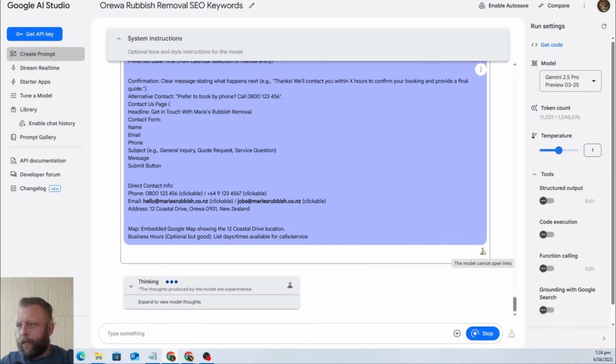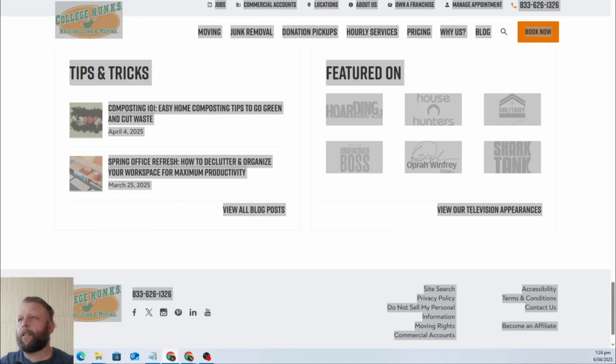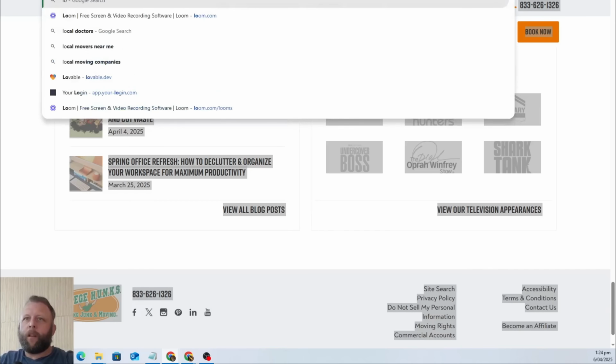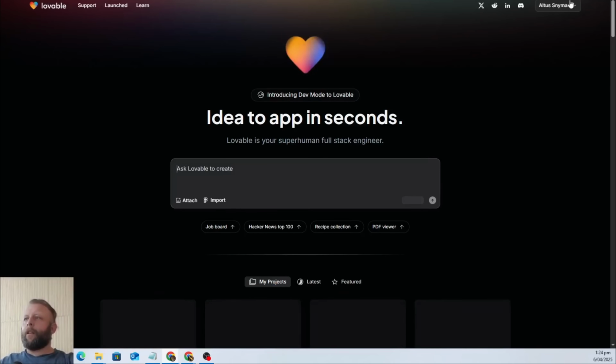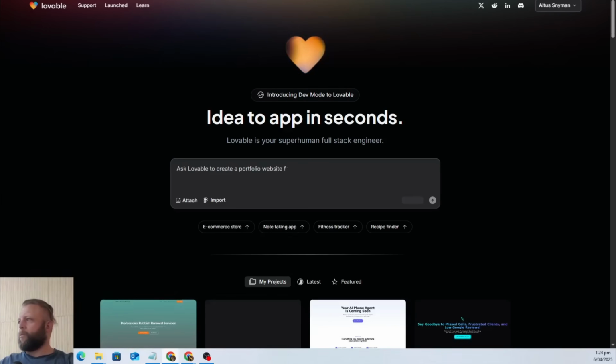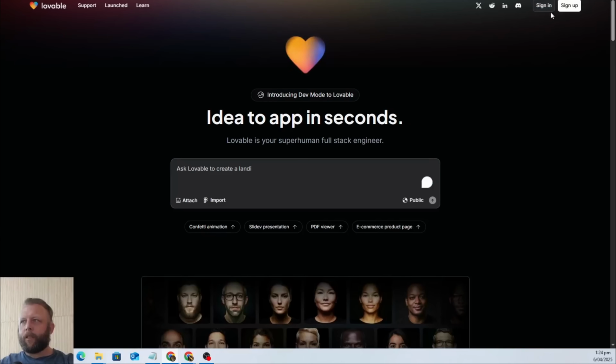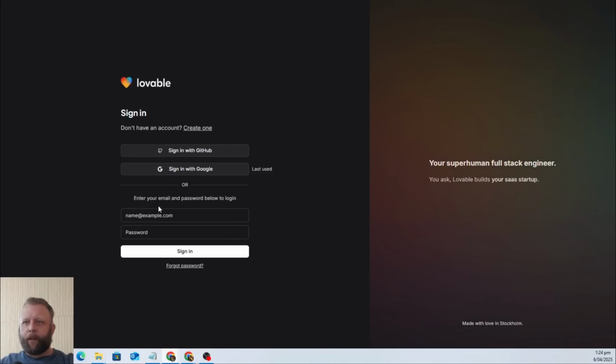Well, what does it say? The model cannot open links. That's all right. Oh, no, you can't open links. So while all this is doing its thing, let's go to Lovable. Lovable.dev. I shall log out of this. And then I should be able to register my free account. Come on, sign out. Doesn't like it. Sign in. Enter email address. Create an account.